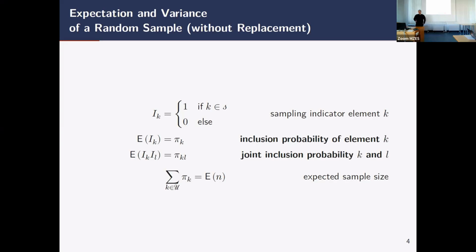indicators, another one, but now it is the sample indicator. So is a unit included into the sample or not? So this is I. So I_k is 1 if the kth unit in the sampling frame is included into the sample, and 0 if it isn't. And the expected value, which I notate here with this E, is the inclusion probability. So that tells me what is the probability of k being selected in any of the possible samples.